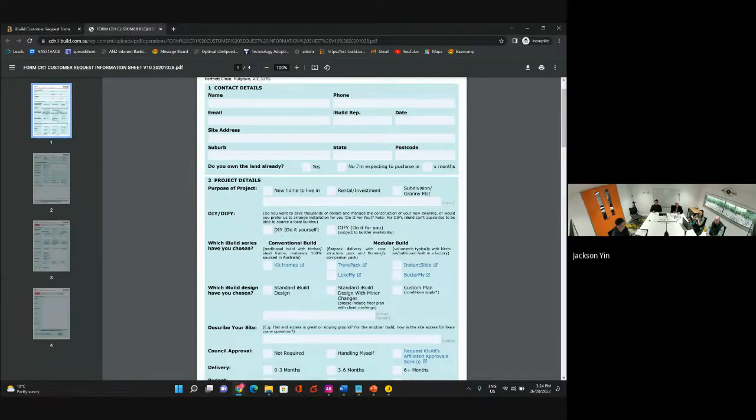So for DIY, we specifically ask, do you have the land? If you don't have the land, from a sales point of view, we just send you a standard email response: contact us again when you have the land. It takes time. So that's the qualification.